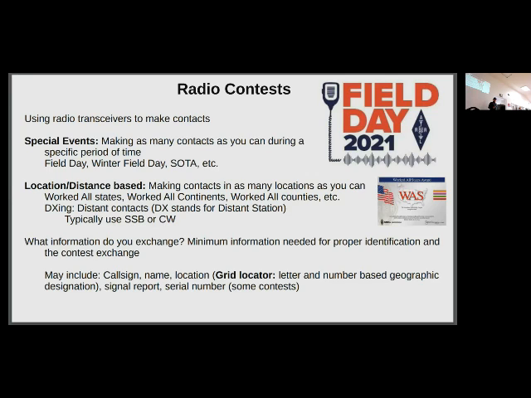Yeah. And I'll do the parks up there. Yep. Go to a national park and transmit for that. Everyone will try to stay in contact with you at that park. Yeah.